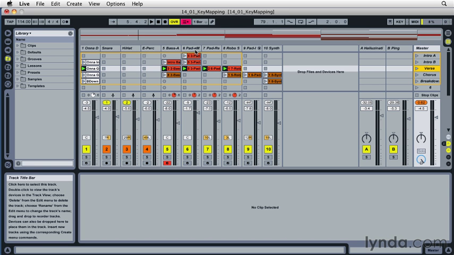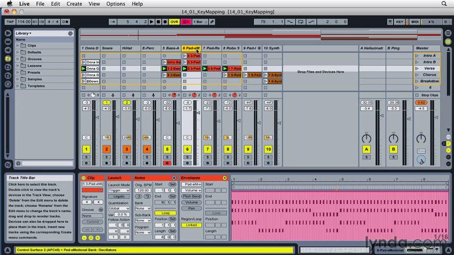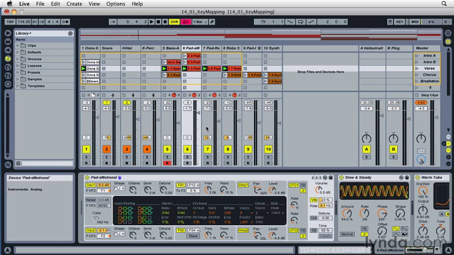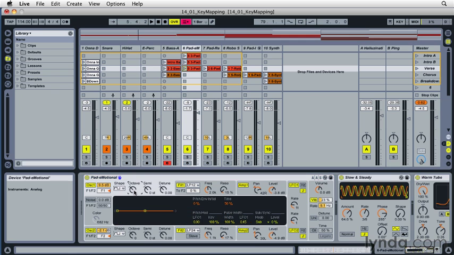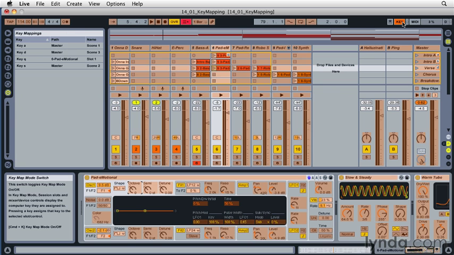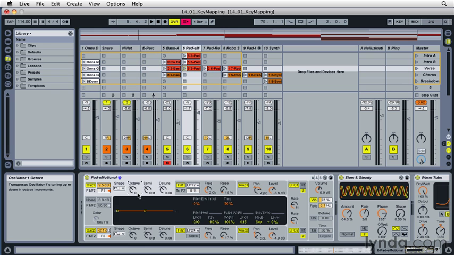Now, in some cases, you can also use the key map mode to assign keys to controls that are variable in nature. So let me go to this pad emotional track, and on that I've got a synth here. And I'm going to choose, in this case, the octave parameter. Let me turn on key map mode. Remember, that's Command K or Control K on a PC. And I'll select that parameter, and I'm going to assign that to the letter Z. We see it there. I'll hit Escape. Now, as I press the letter Z, you'll notice that that's advancing one level at a time.